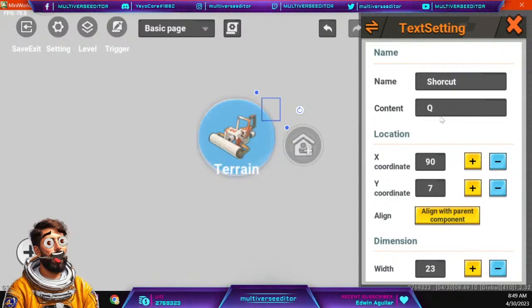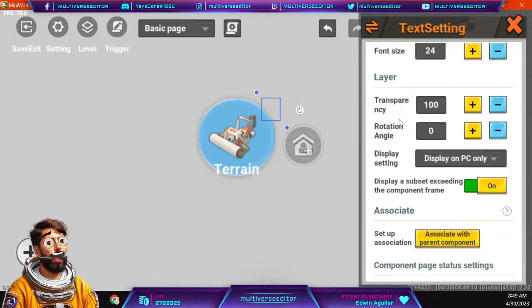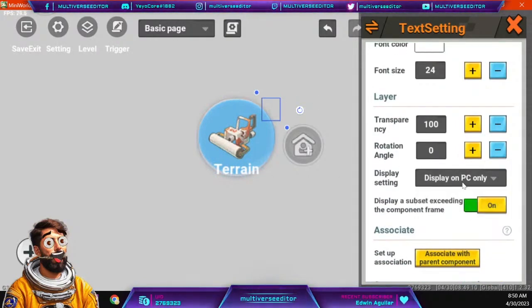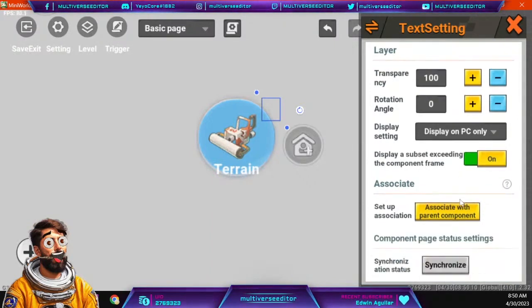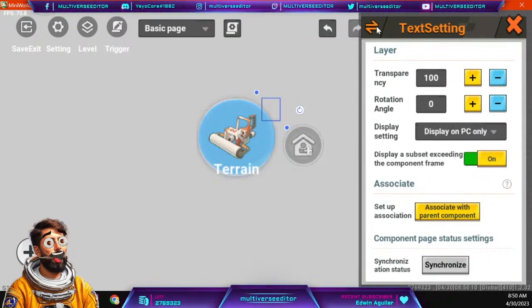On here you're going to put the name of the key that the player needs to press on computer to be able to use this. You're going to put it in color white, you can put it in different things, but the important thing is you're going to place it as display on PC only. That means the player will only be able to see this on computer, okay? The setup association for this is going to be on the top right corner. Top right corner. Perfect, nice.